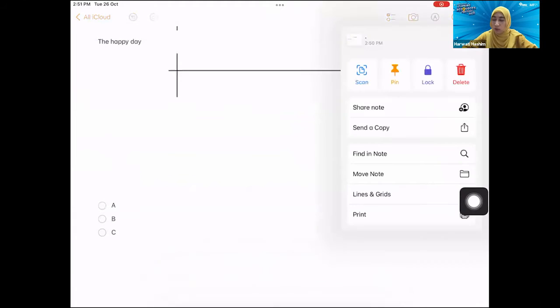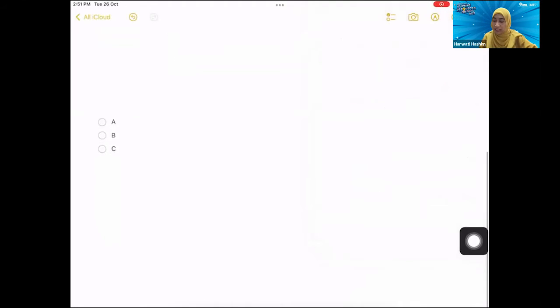And you can also share your notes, send a copy. Share notes means if you were to collaborate with other people for your visual note taking in this context. And you can send a copy of your notes to others. And you can also find notes if you want to compare with yours and move to a different folder. Let's say you have created a folder, you want to move into a different folder, and so on.